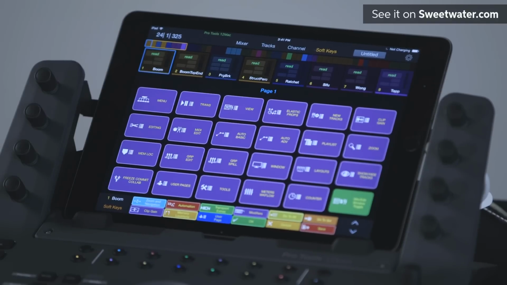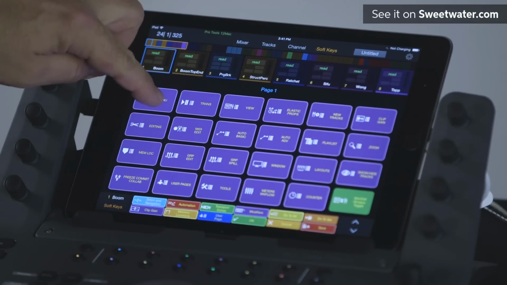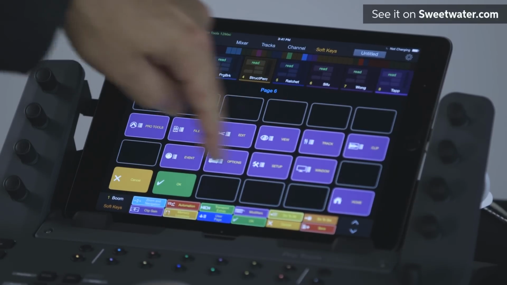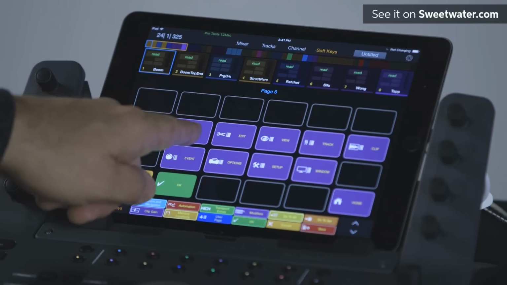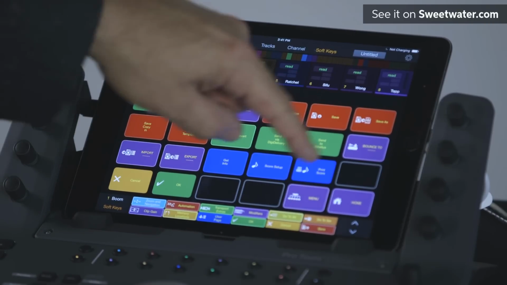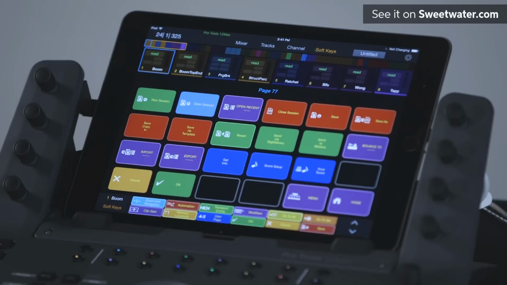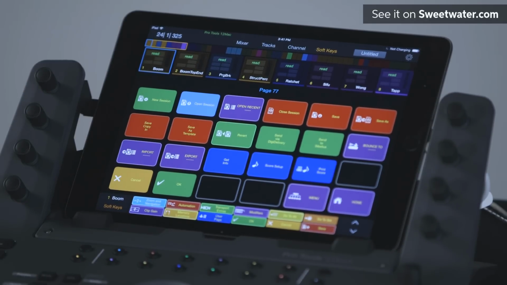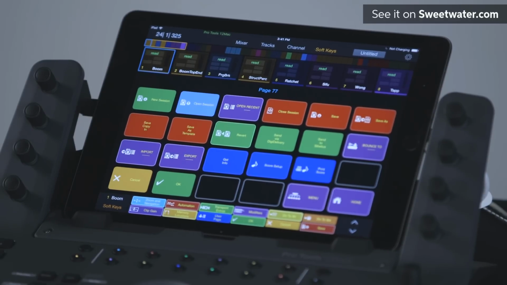You can also access all of the commands inside of Pro Tools, as I mentioned. So if we hit the menu control here, we can see here are all of our Pro Tools menus. So we have the File menu, for example. We can access all of the commands there. So it's a very fast way to navigate around Pro Tools and access the commands that you want. You can even create your own user pages and group the commands that you use all the time in one place.